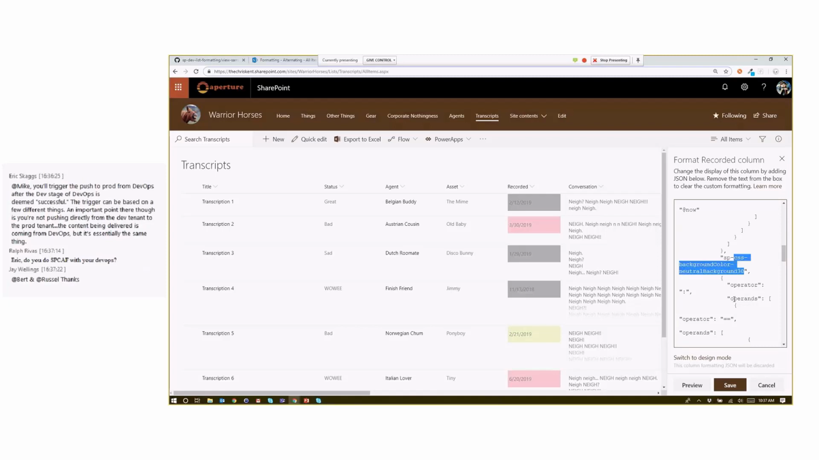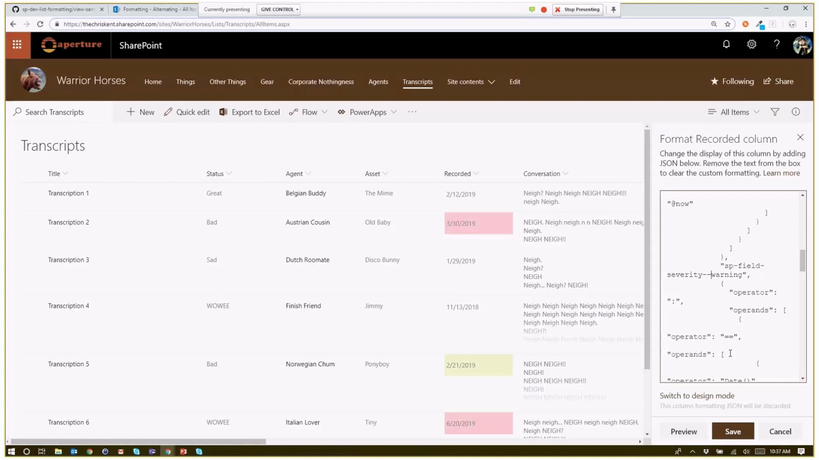Again, very classy. But if I wanted to switch that out, right, so I wanted to go to SP field, severity, severe, I don't know, a warning? That sounds right. Let's preview that. It's not right, so we'll just go warning. Boom. Yeah, there we go.